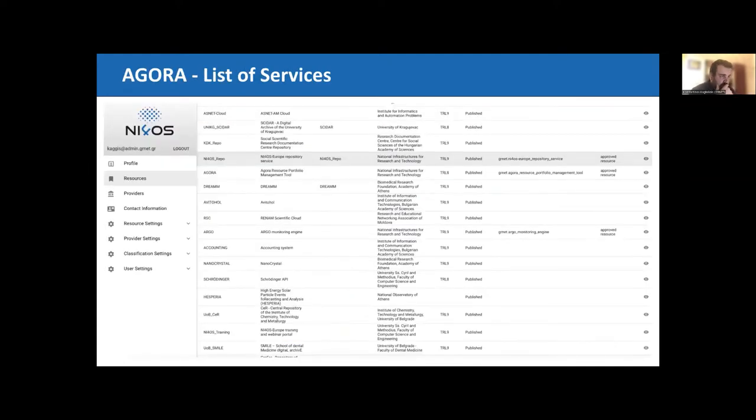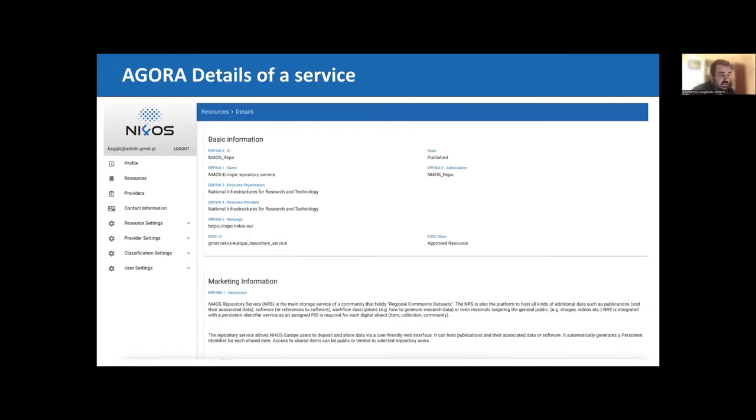This is, as Dusan also presented, the main interface of an Agora instance. We see here the management interface. Users have different roles in order to manage a list of services of the organization. Here we see such a list, and we also see the gist, that is the main information of each service, which is in quite some detail.